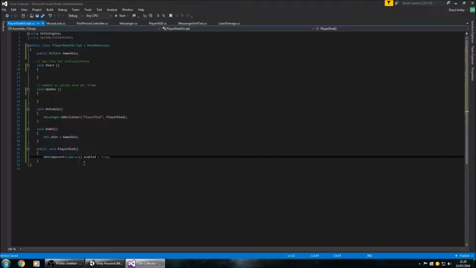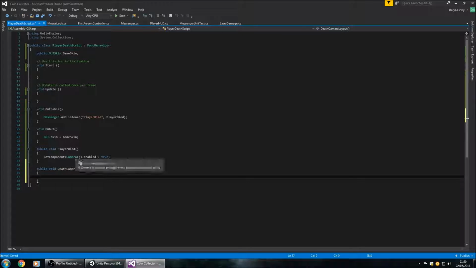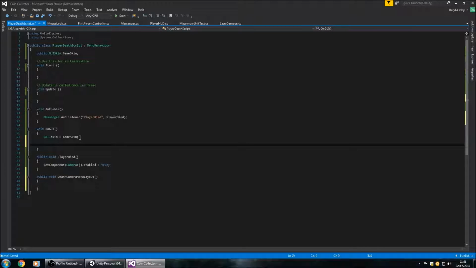Now we've got this all set up. What we're going to do is go into our def script and create another function. We're going to call it public void death camera layout. Menu layout, more descriptive. Copy this, and in the onGUI function we put this in here, exactly like this.